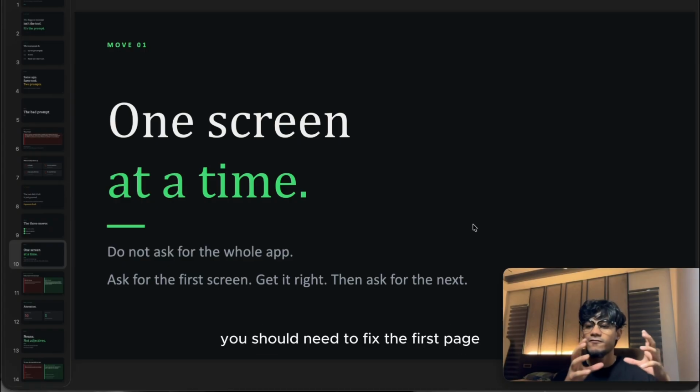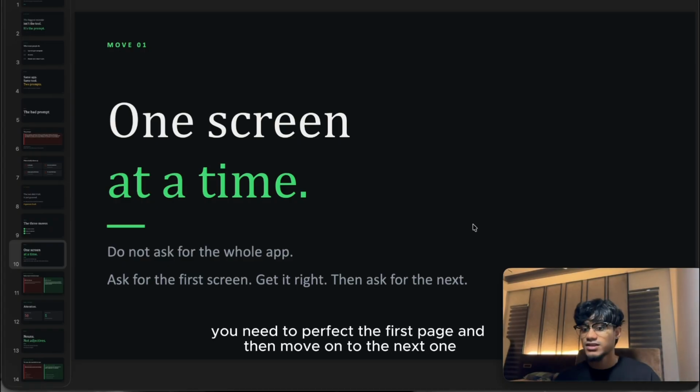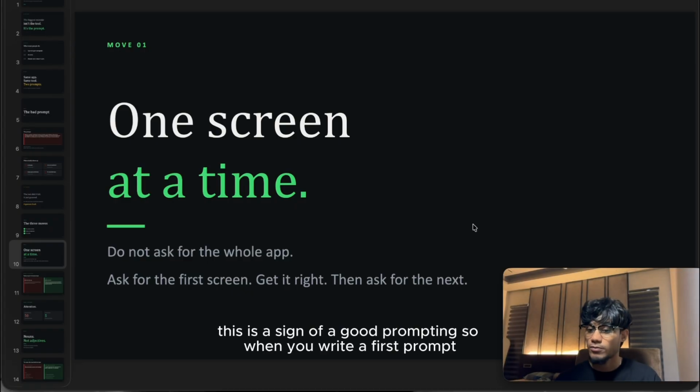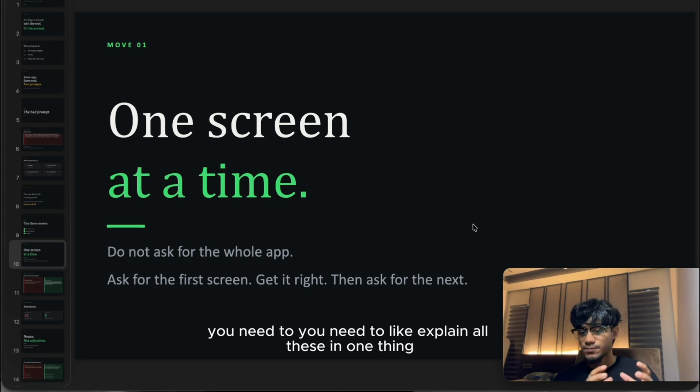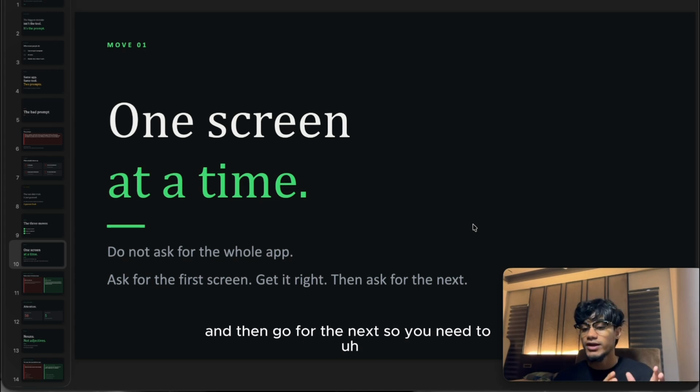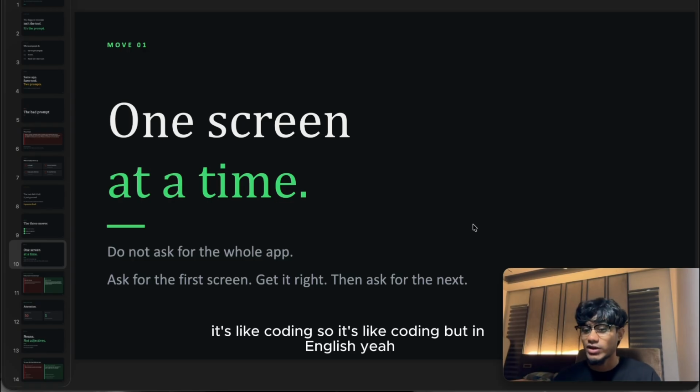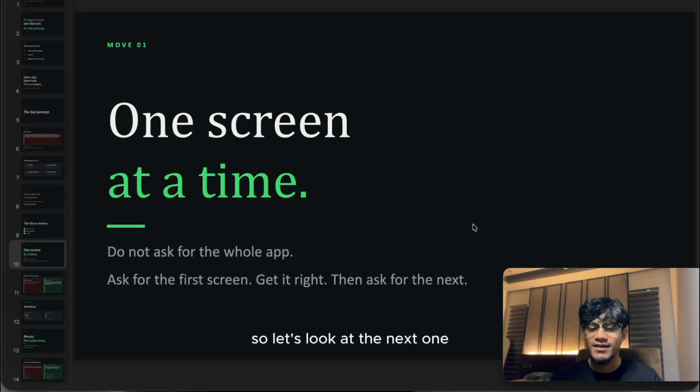You need to fix the first page. You need to perfect the first page and then move on to the next one. This is the sign of good prompting. So when you write a first prompt, you need to explain all of this in one go and then move on to the next. It's like coding, but in English. Yeah. So let's look at the next one.